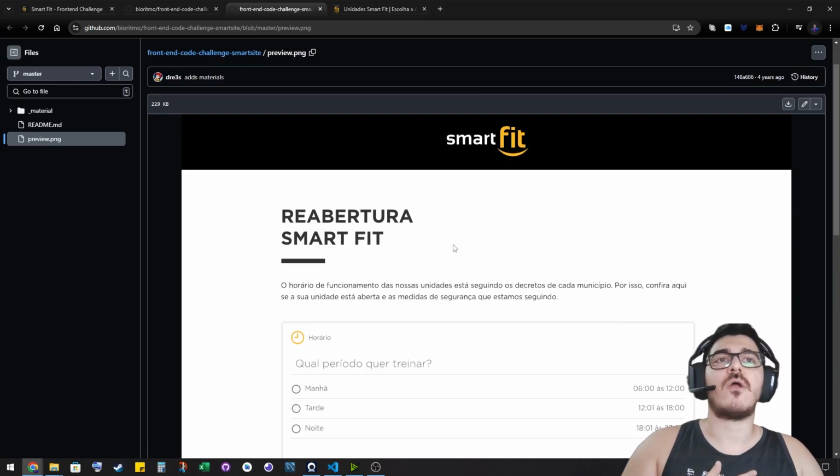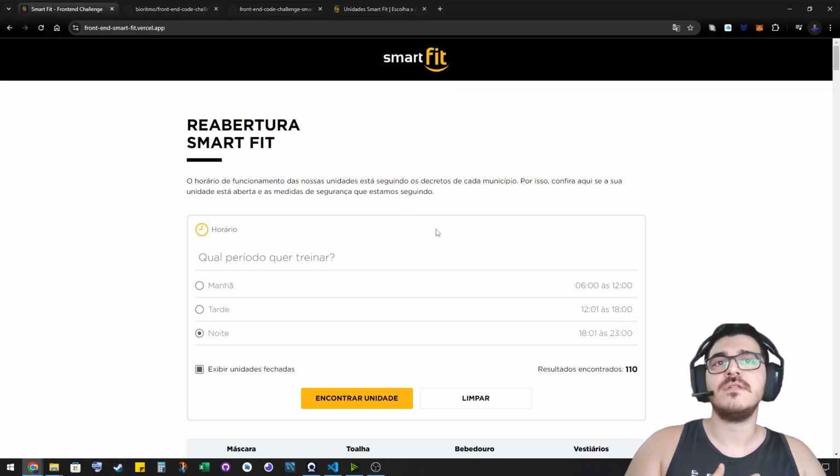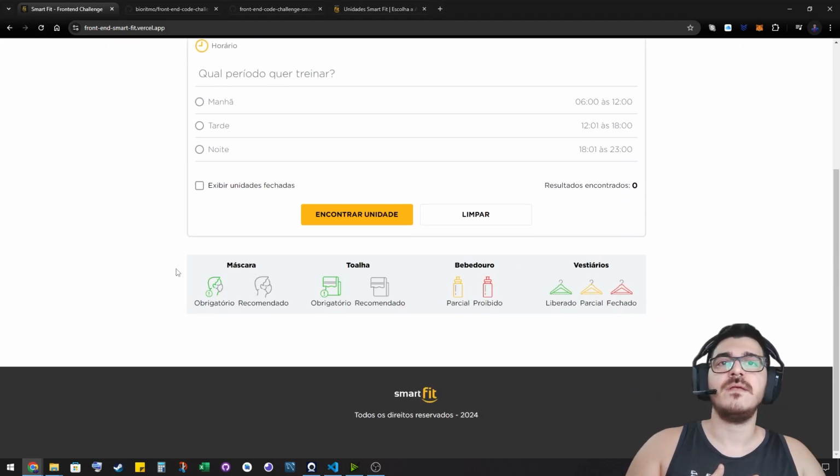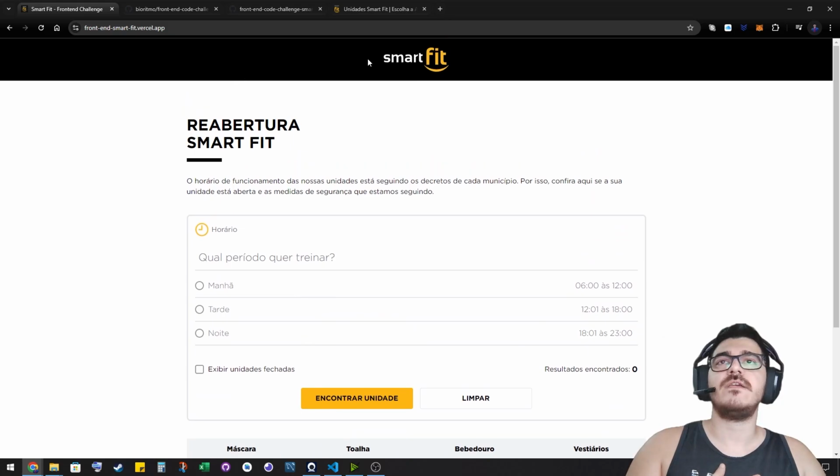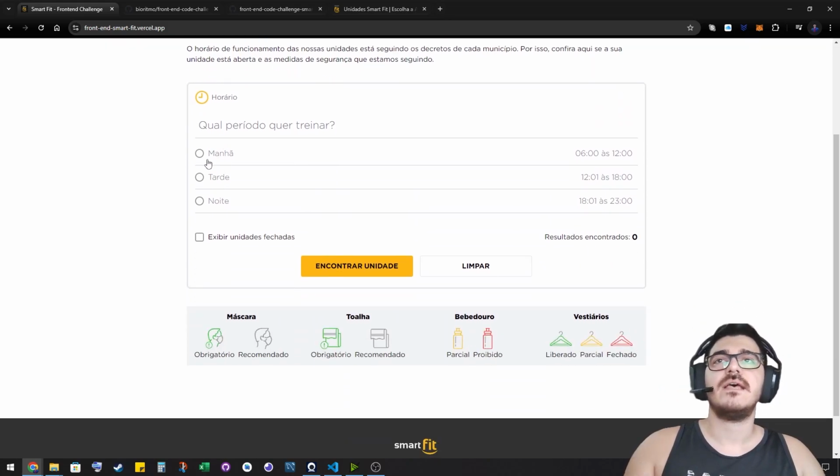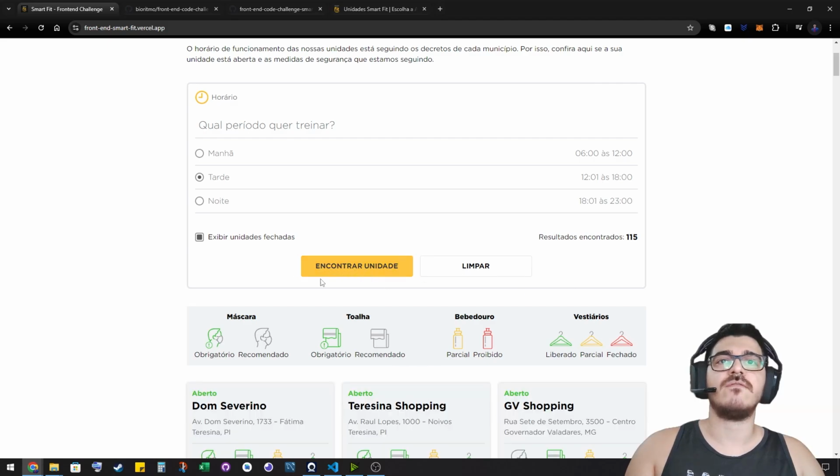I have already done it. This is my version. It's running. We have the footer right here, the header, and the text. And this is a radio button, and this is a checkbox. And we can find units.